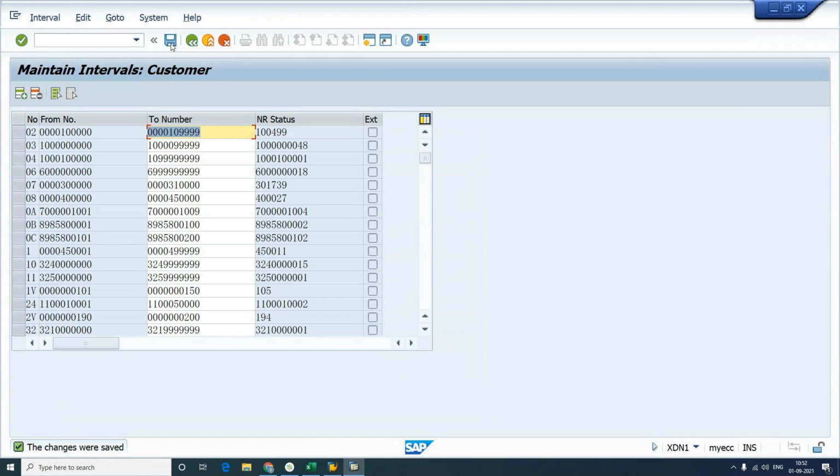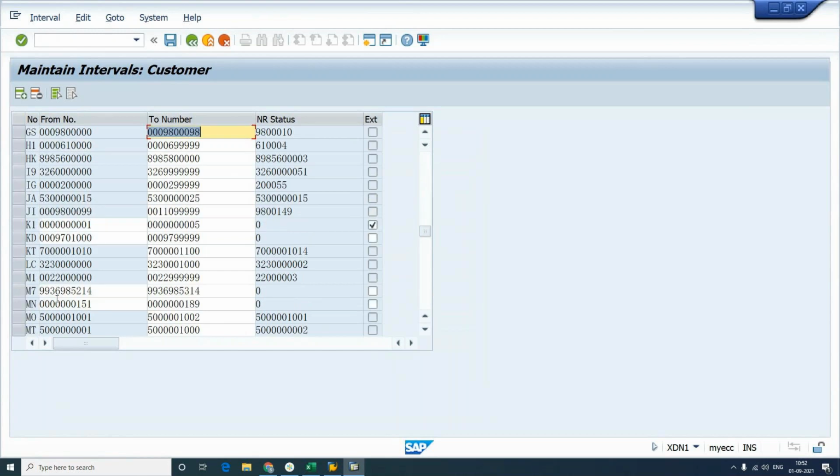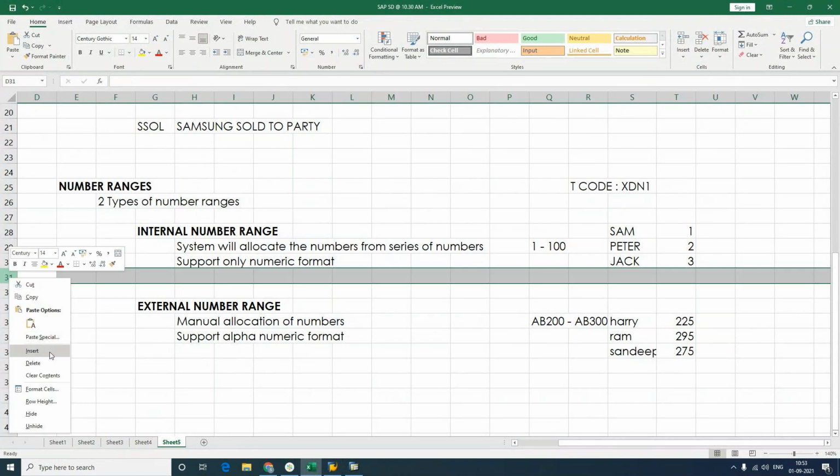This is how you go for defining and creation of it. And it has been successfully inserted by a code called M7, where we maintained the starting number as 214 and the ending number as 314 over here. So we have defined internal. Please remember, we are not working with external number range.